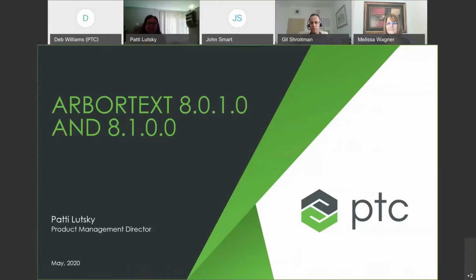Hi, I'm Patty Lutsky. I'm the Product Management Director for Arbortext, and we'll be presenting some product updates and roadmap information.